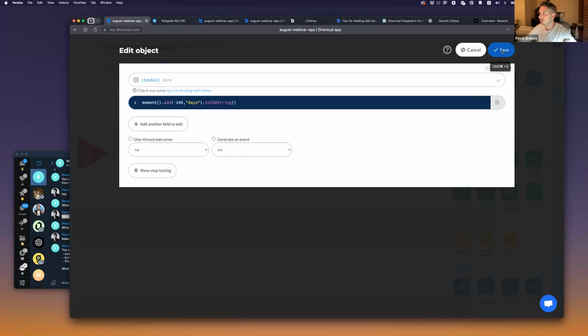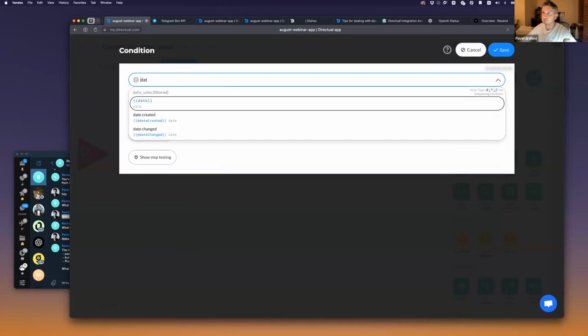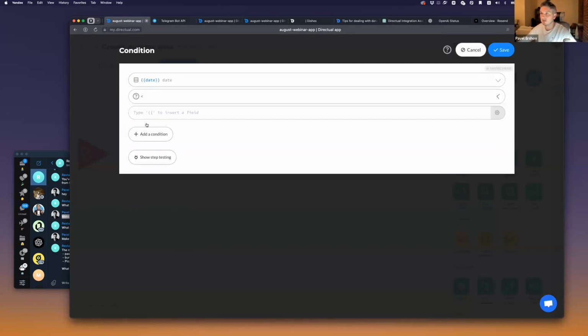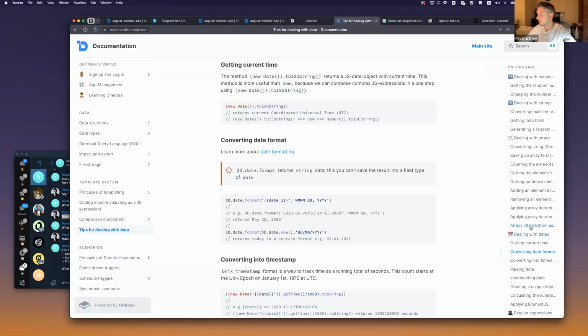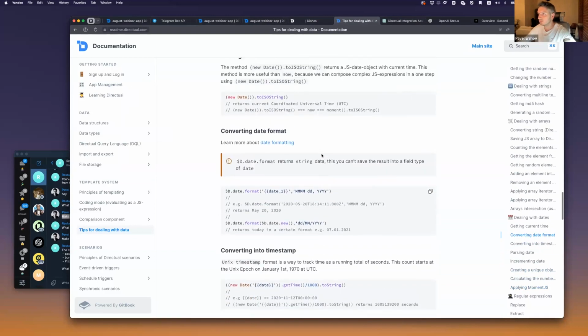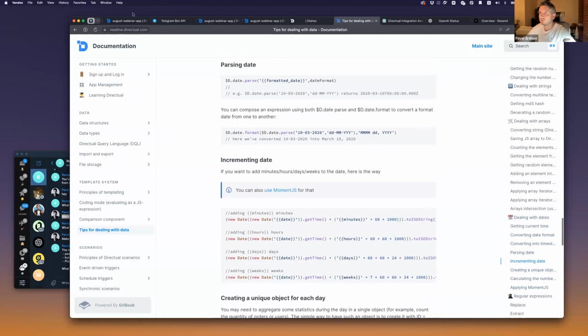Minus days. Then we check if that date is less than today minus 20 days, we'll have 80 objects from minus 2 days to minus 20 days. That is another thing that is made for working with dates. Here it is in the documentation. Incrementing date using unique object. All right.